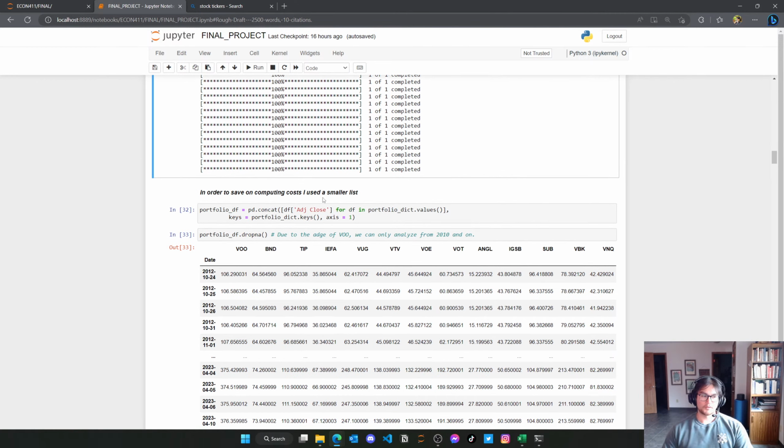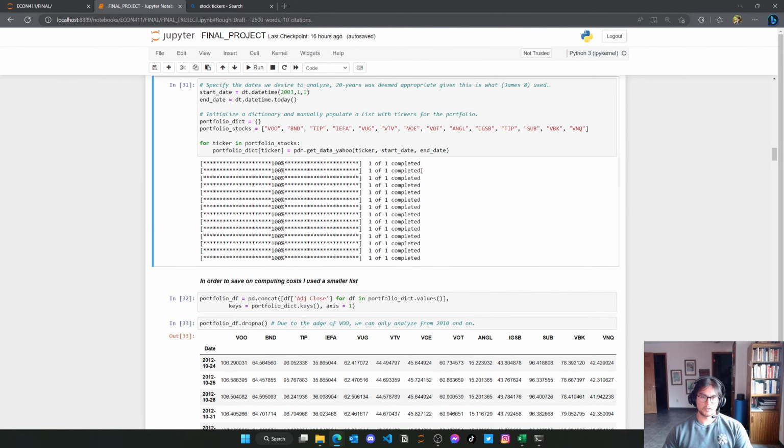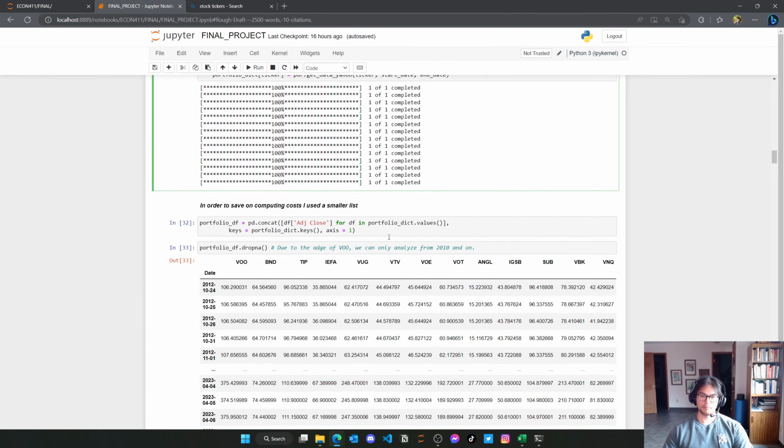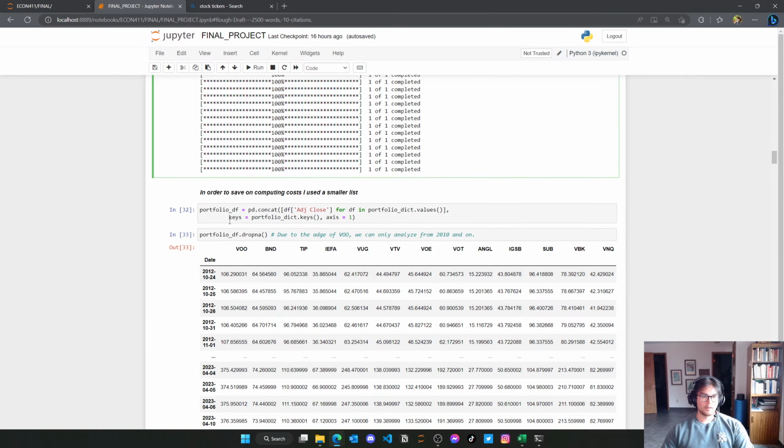Just to build out the project right now, I'm using a smaller list, but the vision is for me to have a dynamically decided upon list of stocks. I'm not quite sure how I'm going to do that, but that's the dream. Might not happen. But moving on here.